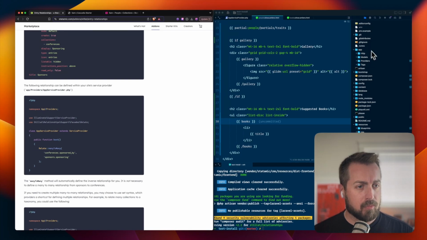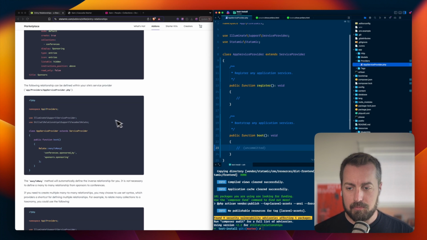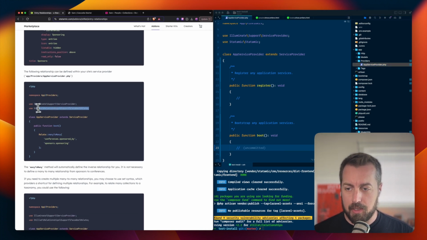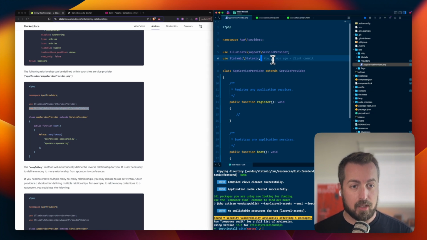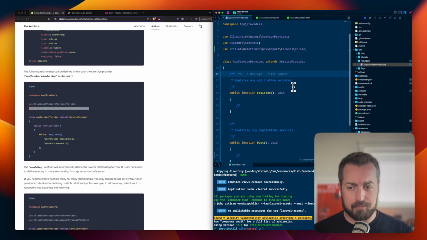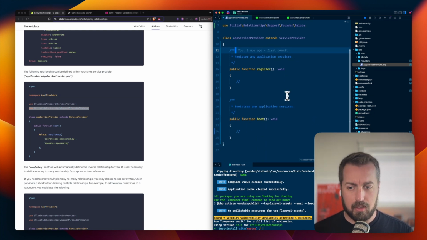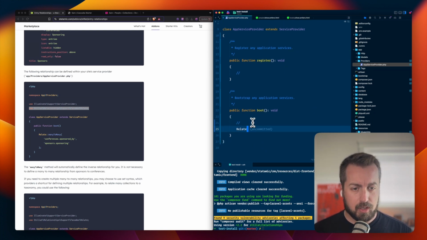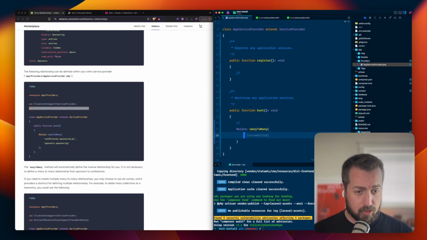So I have to come up here, app providers. There's this app service provider, and I need to grab this, which is coming from the add-on that we already added. I'm just going to add it up here so that I have access to this class. And in the boot method, I'm going to just do relate many to many. Now, I haven't actually prepared this ahead of time, so I'm just trying it out to see if it's going to work the first try.